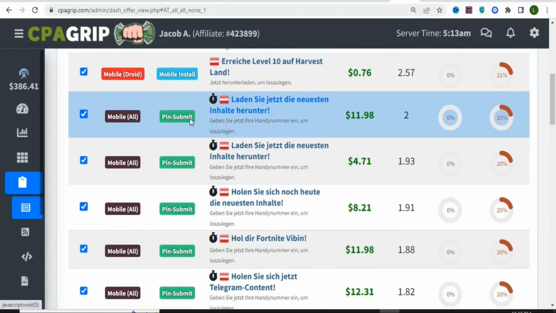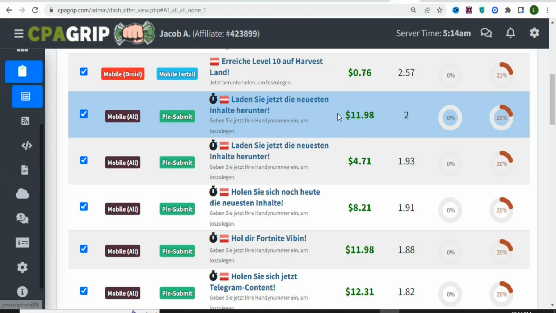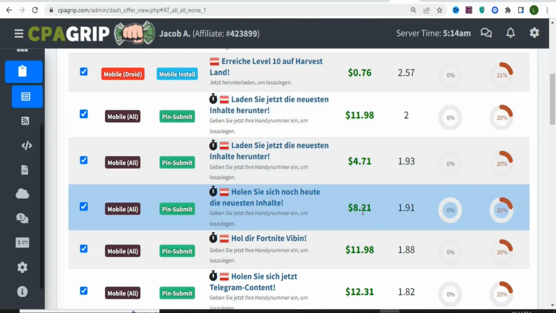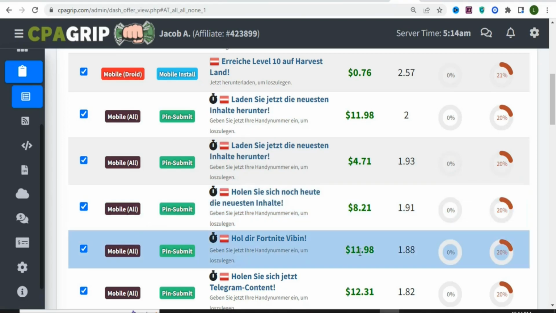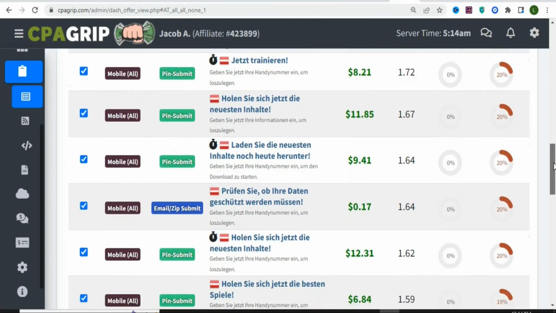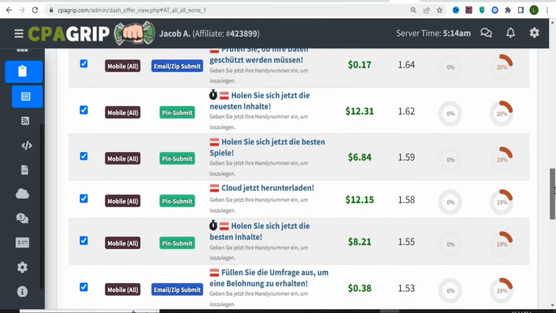You can see this offer right here. If I get people to submit their mobile phone numbers to receive this particular offer in Austria, I'm going to earn $11.98. They don't have to buy the product. All that they need to do is that they have to just enter their mobile numbers, and I will be earning $11.98. You can see another one right here, $4.71. You can see another one right here, $8.21, $11.98. As you can see, there are many offers that you can promote in this particular country to earn money. You can see a whole lot of them.